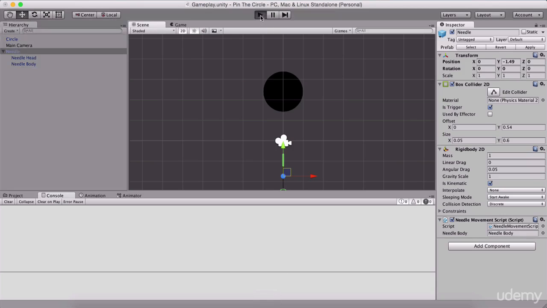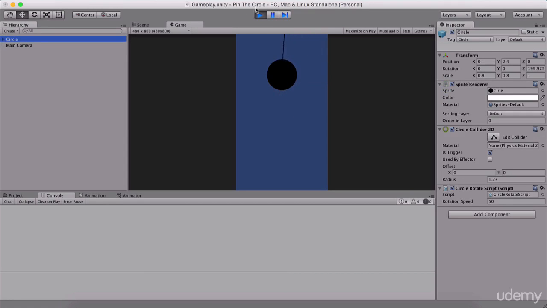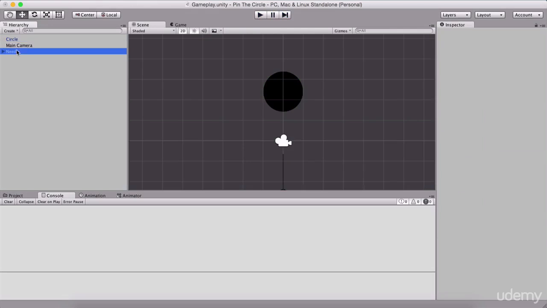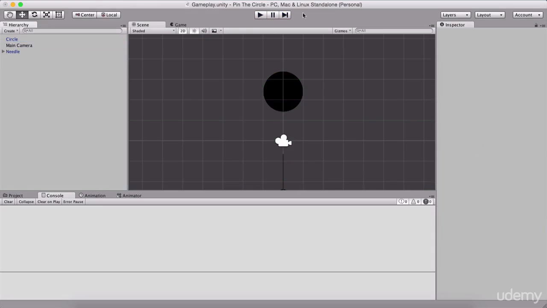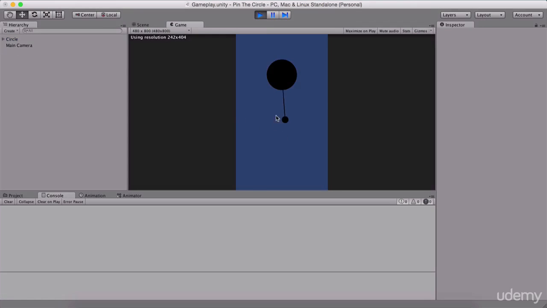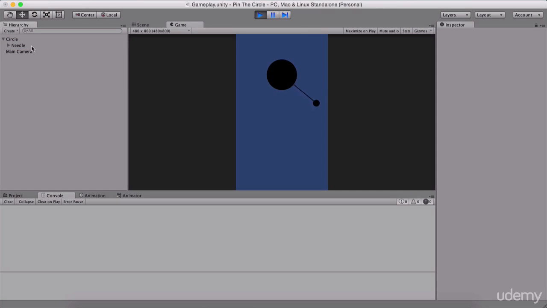Now when I run the game and we hit our circle, we see that our needle is rotating. And notice here in the scene that our needle is now a child of the circle, so it's under the circle. If I rerun it, here is the needle, in the scene and not a child of the circle. If I run the game, we hit the circle and we see that our needle is now the child of the circle and they both are rotating.